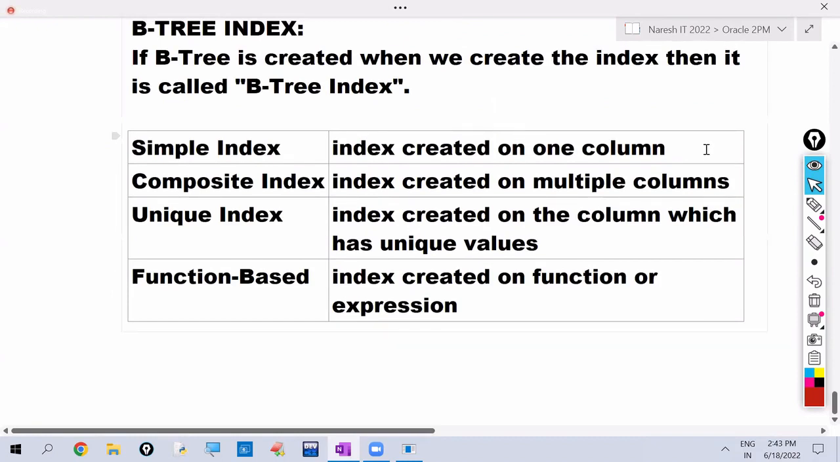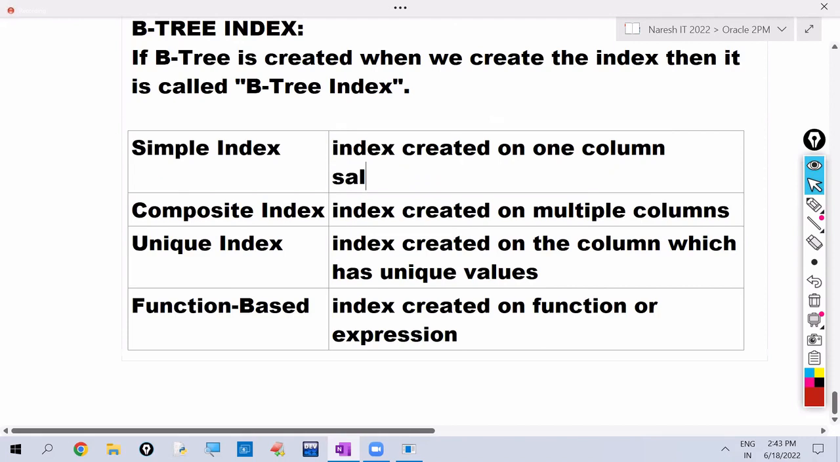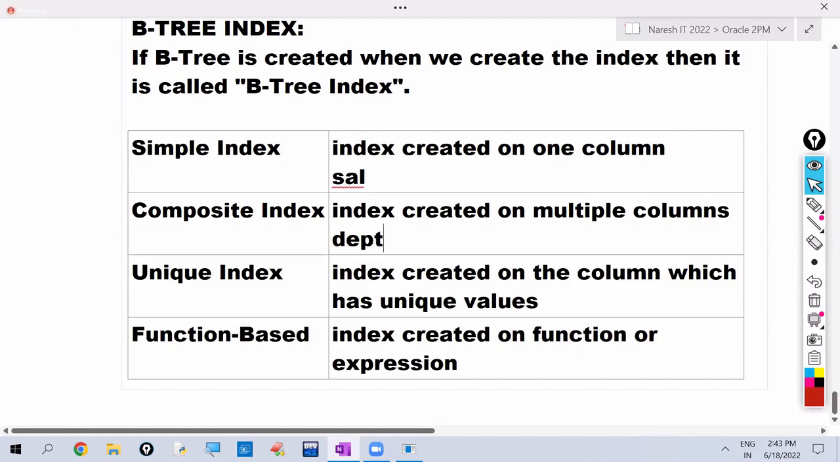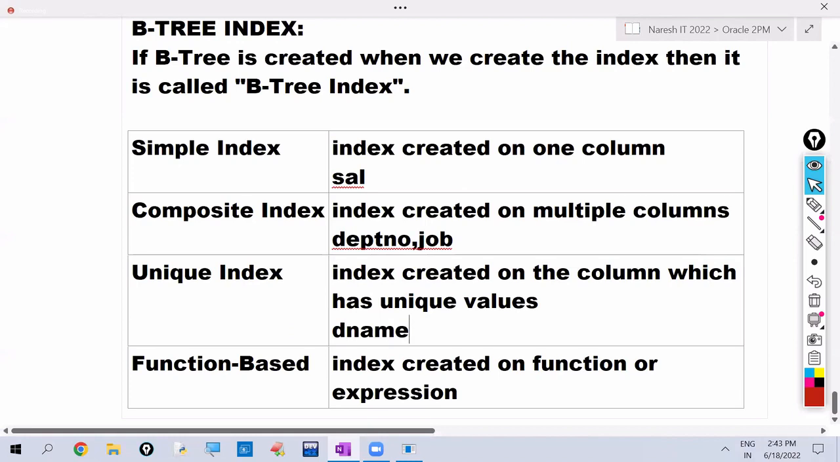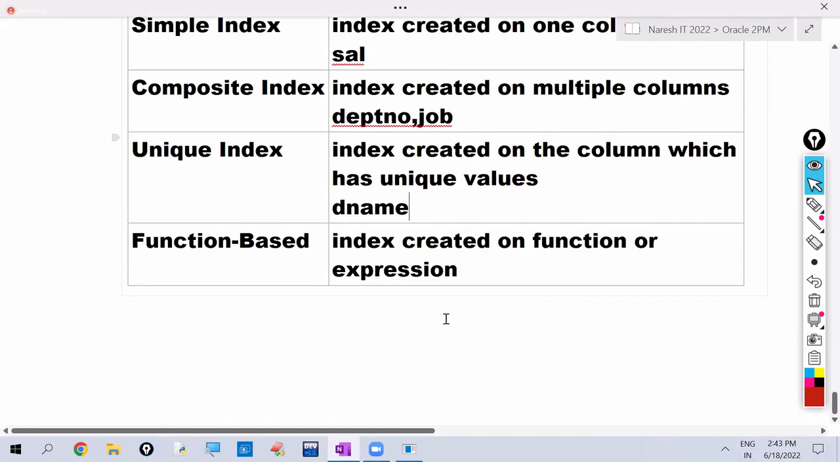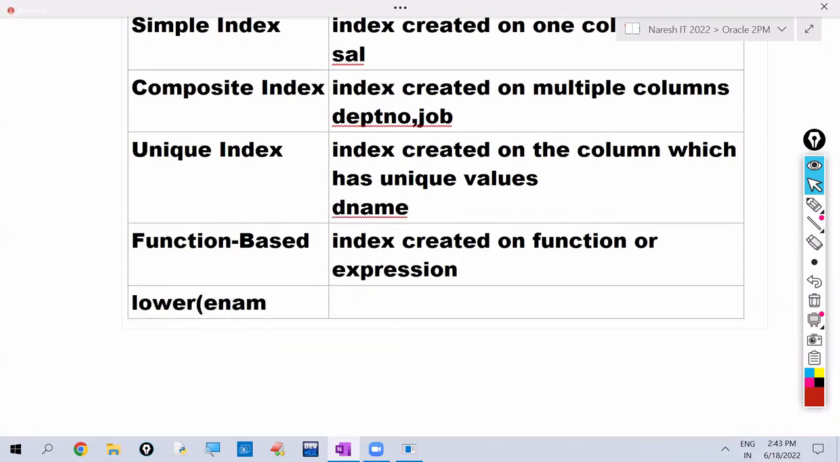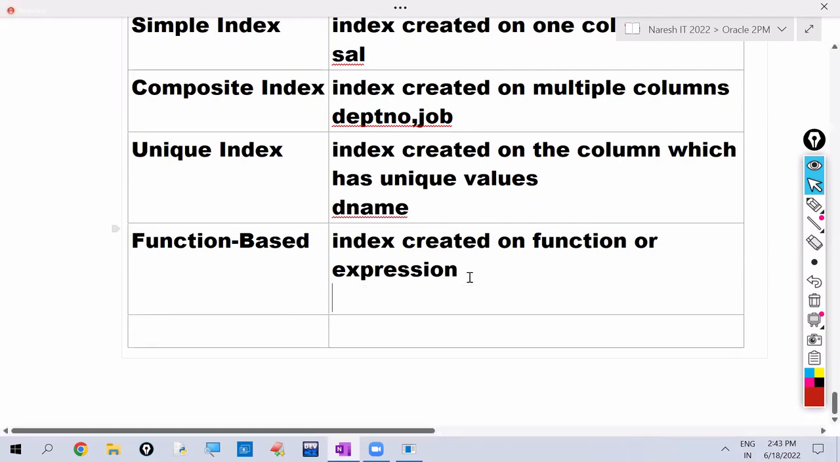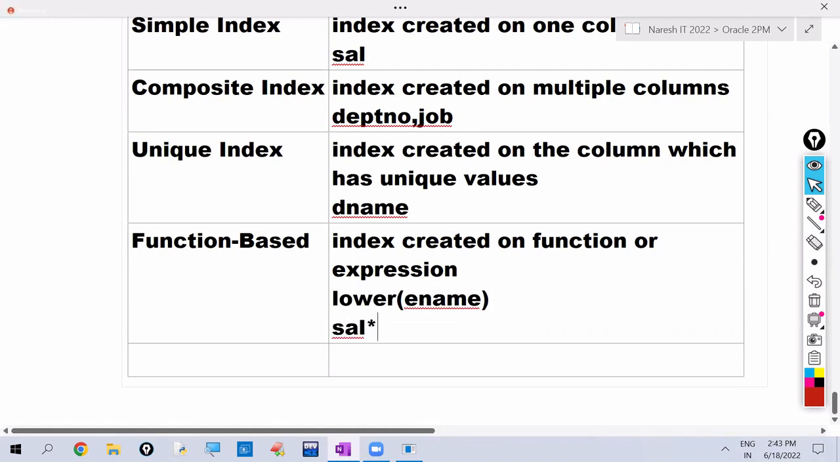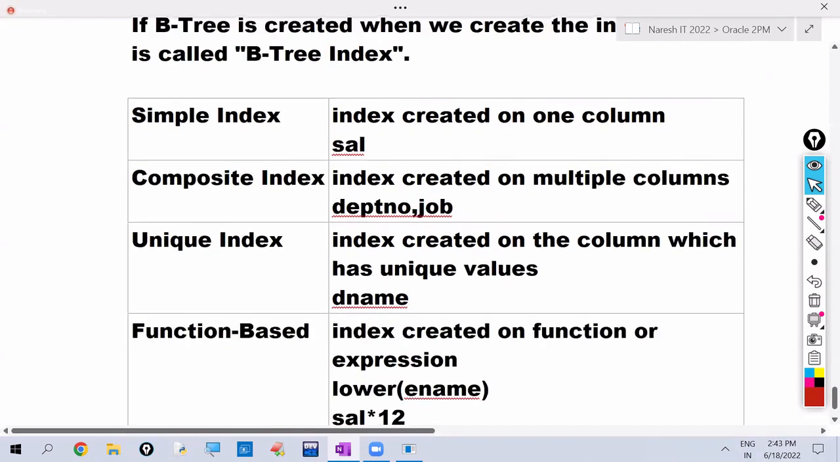So very clearly we have seen examples. Like on salary column, we are creating the index, that is simple index. On department number and job, we are creating the index, composite index. On department name of department table, we are creating the index, that is the unique index. Okay, we are creating the index on lower of name, or on an expression like salary into 12. These are function based indexes. So please confirm, is it clear till here?